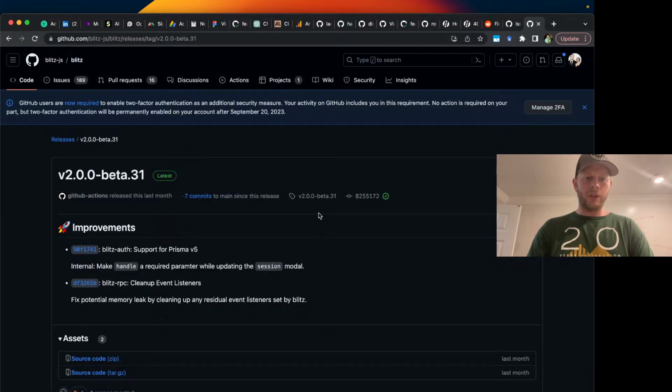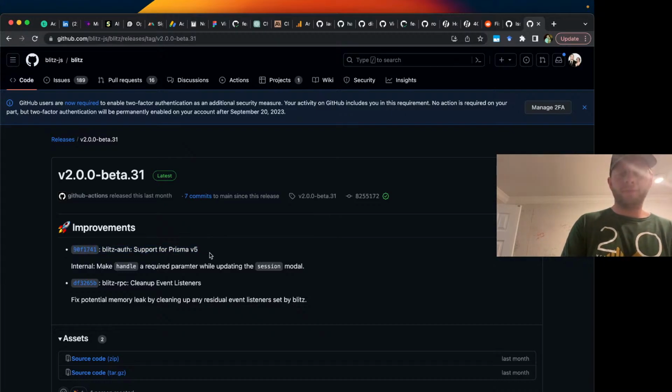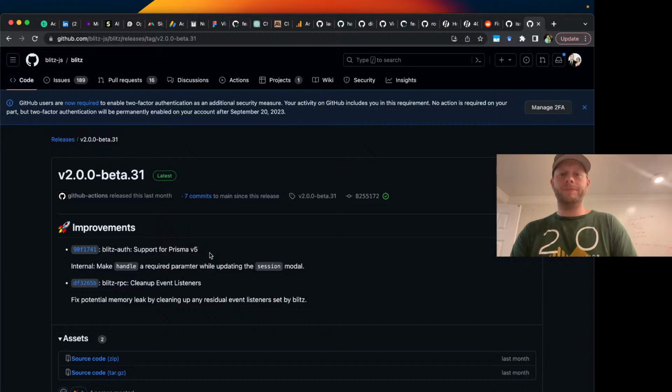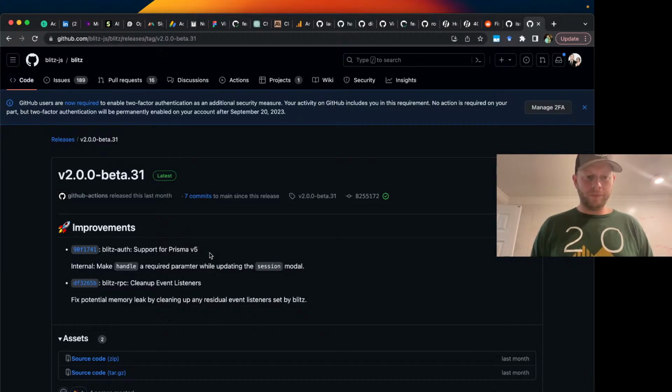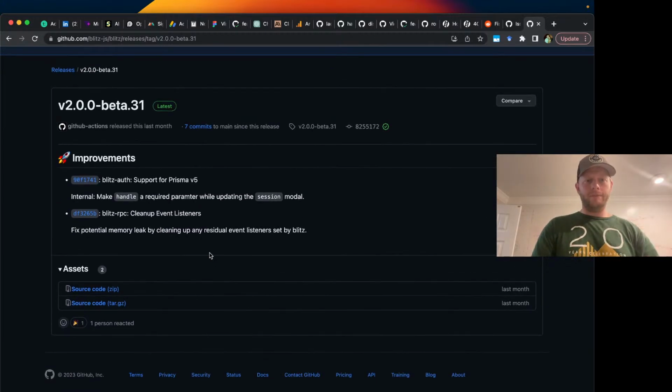Anything interesting change? Support for Prisma 5. That's kind of cool. Yeah, I kind of want to do that.